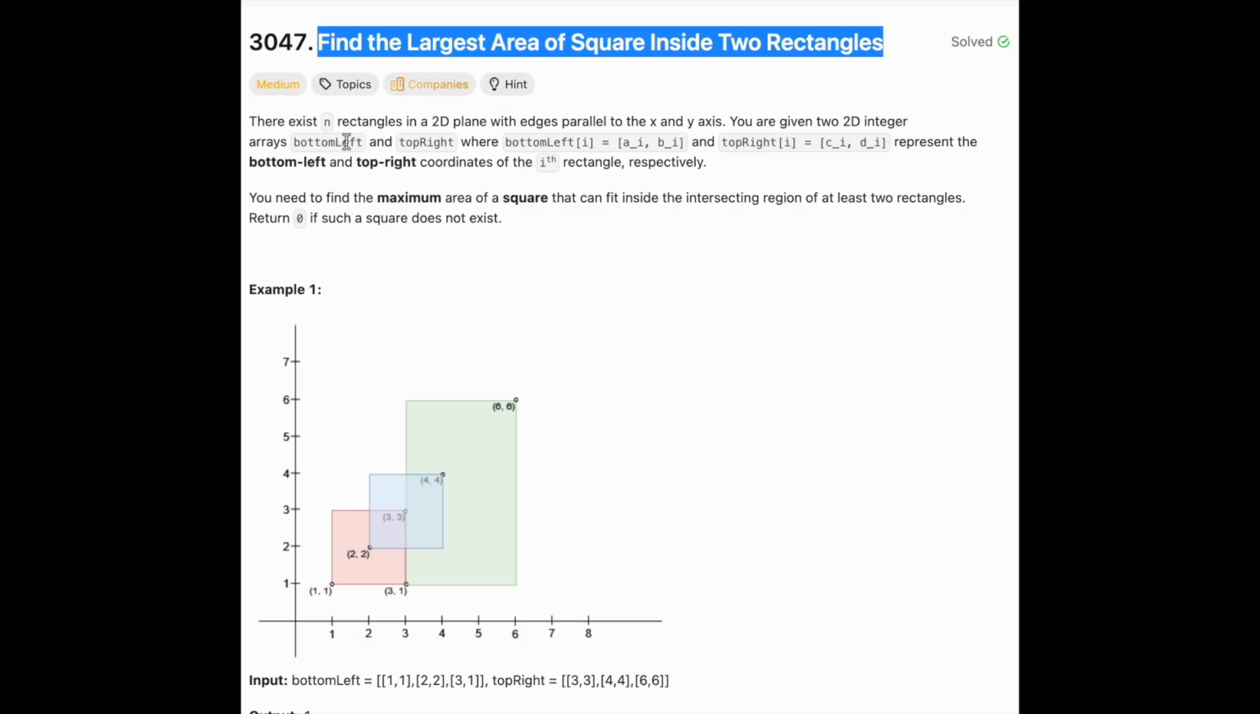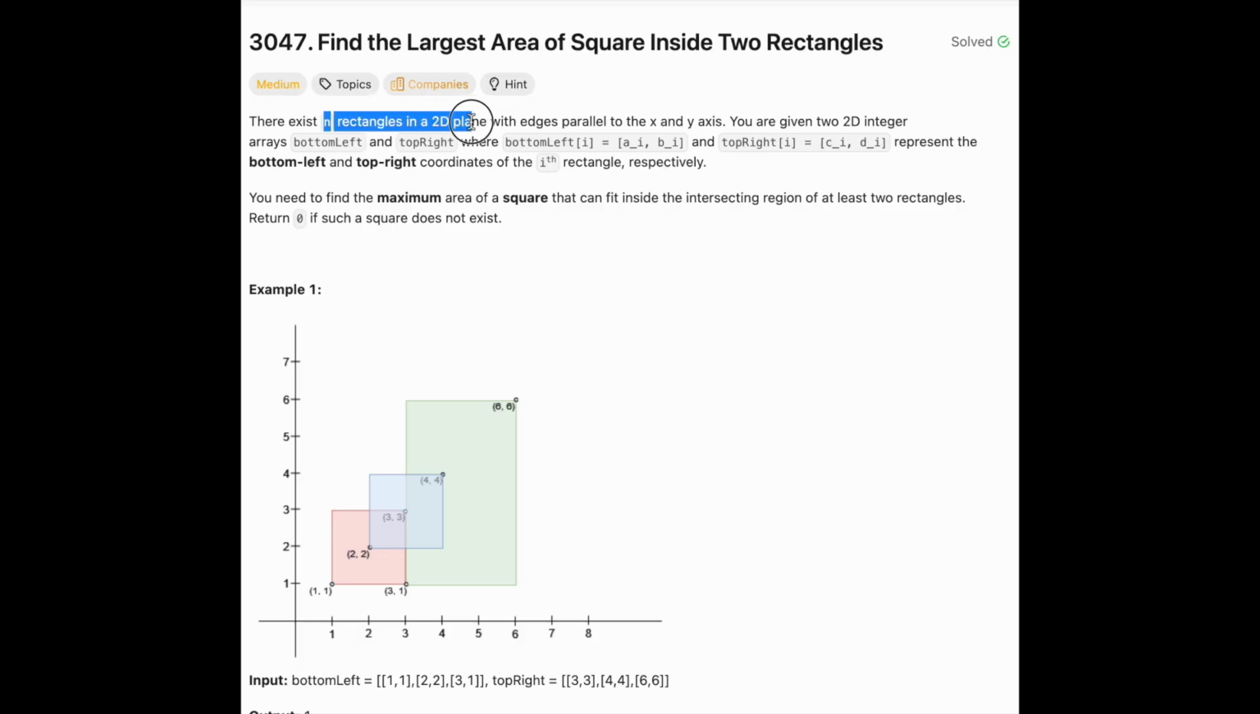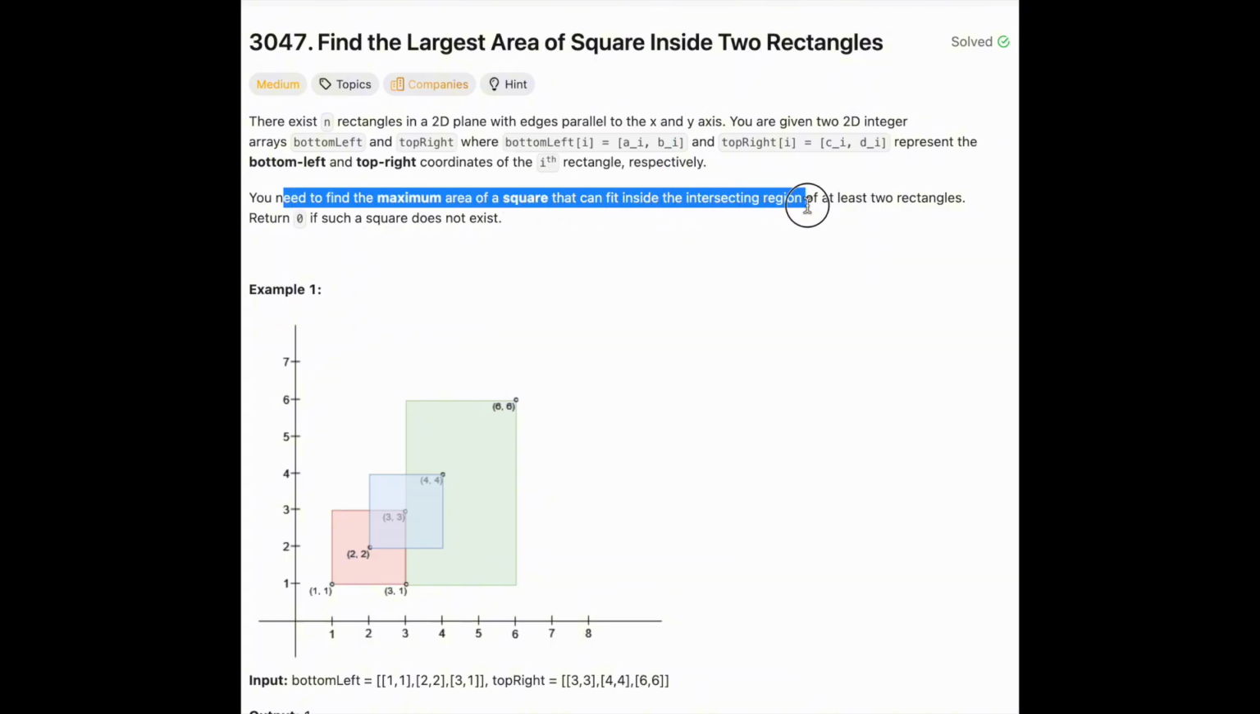So in this problem, there will be n rectangles in a 2D plane with edges parallel to the x and y axis. And we will be given two arrays which are called bottom left and top right. Bottom left will signify the bottom left coordinates of the rectangles and top right will signify the top right coordinates of the rectangles. And we want to find the maximum area of a square that can fit inside the intersecting region of at least two rectangles. And if no square exists between two intersecting regions, then we can return 0.